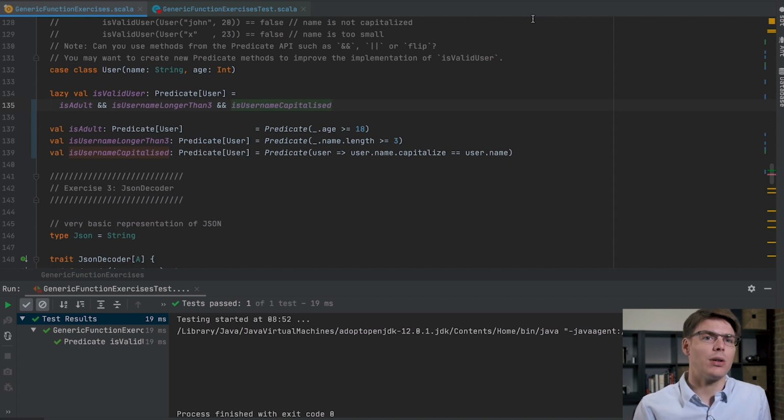So can you pause the video and think for a few minutes how we could extend this predicate API for this specific use case? So this is a bit tricky because it's really open. There are many ways we could potentially do it. But please, give it a try.